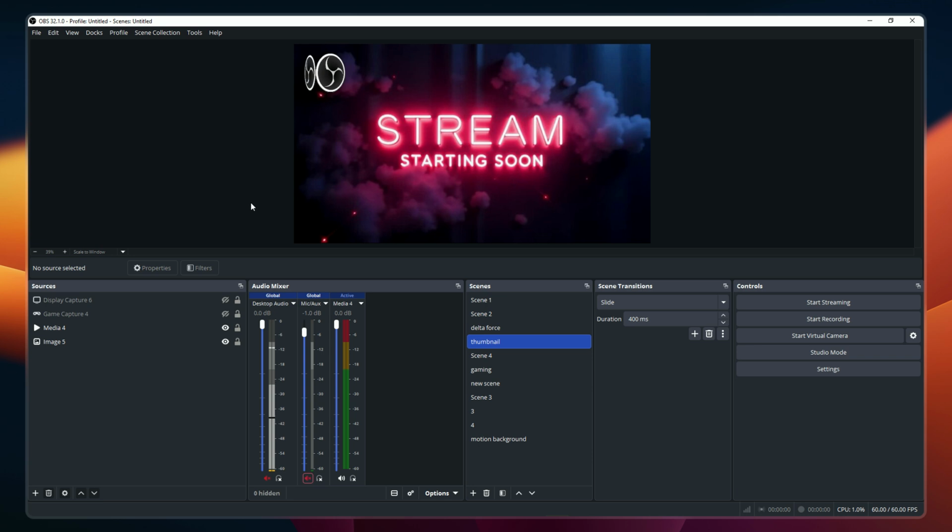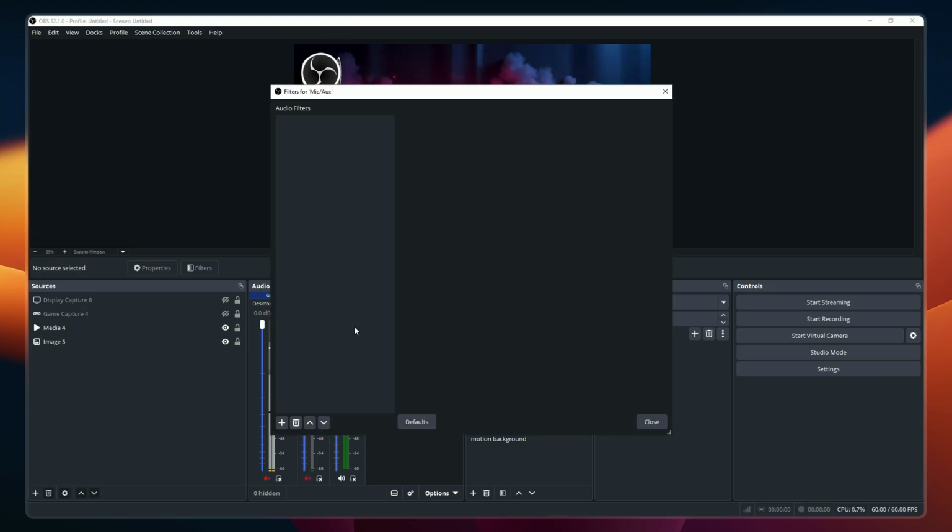Now, let's take it a step further with filters. Navigate back to mic/aux if you're using this source in your streaming and recording. You'll notice a small icon right beside it. Click on that icon and then select Filters from the menu that appears. In the Filters window, look at the left side where you'll see a plus icon. Click on it and then select Noise Gate from the list. After selecting it, click OK to apply the filter.